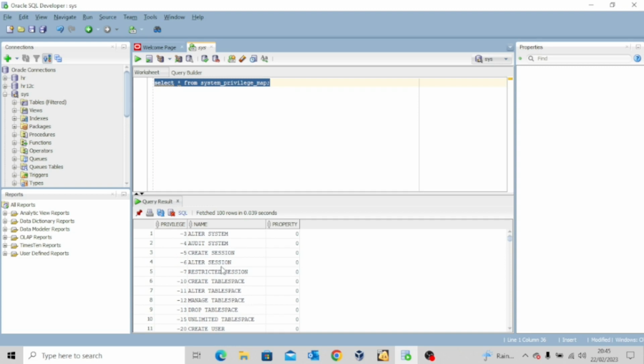Now, if I right click and say count rows, you can see that we have 257 rows. So invariably, we have 257 system privileges. Again, as a database administrator, part of your task is to enroll users in the database and then grant them appropriate privileges to work with, right? So we're going to see this in practical terms as we continue in this lecture.